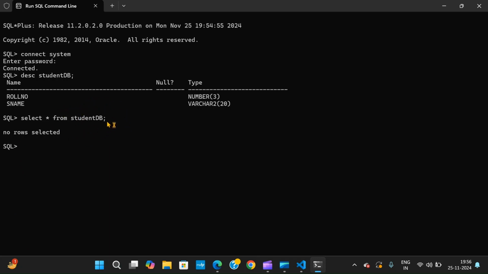Now I will write a Java program through which I'll insert 3 or 4 records. When I compile and execute my program, it needs to connect to this particular Oracle database and insert the 3 or 4 records that I plan to insert, and they need to be stored in this table. Once we type select star from student DB again, it needs to list out the records. As of now, there are no rows selected. So I just minimize this window.